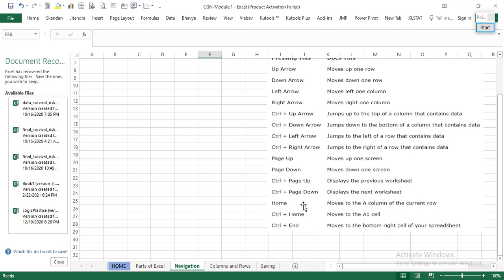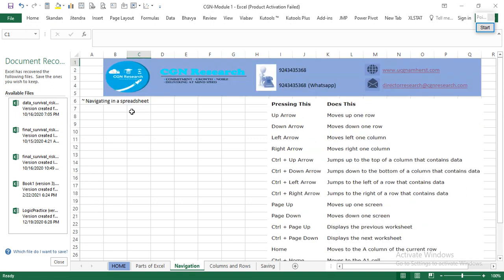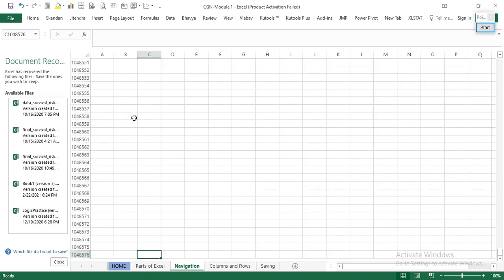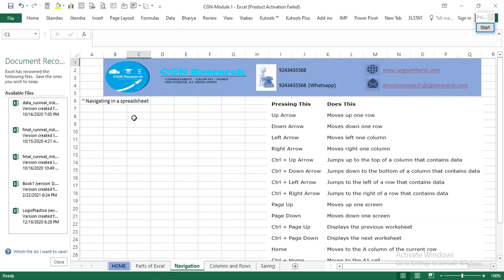I can use the arrow keys. Supposing I push my cursor out here, I can use the up arrow and the down arrow on the keyboard to navigate. I can use Control up arrow, for example. It will move to the topmost cell. If I say Control down, for example, it will come to the last cell that is there. Control up, it will go to the topmost.